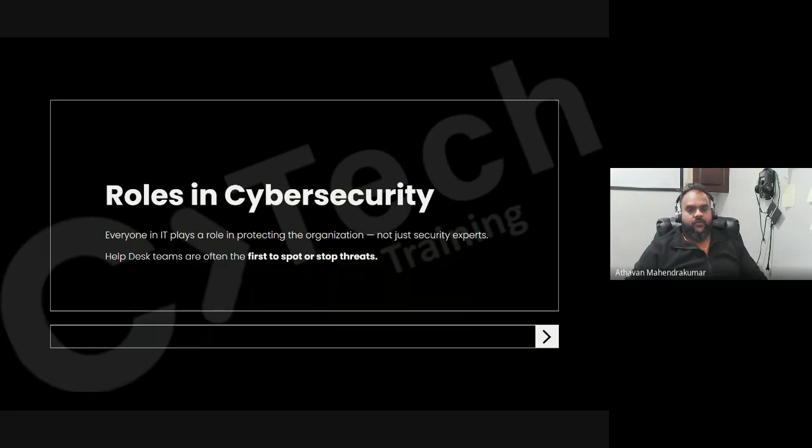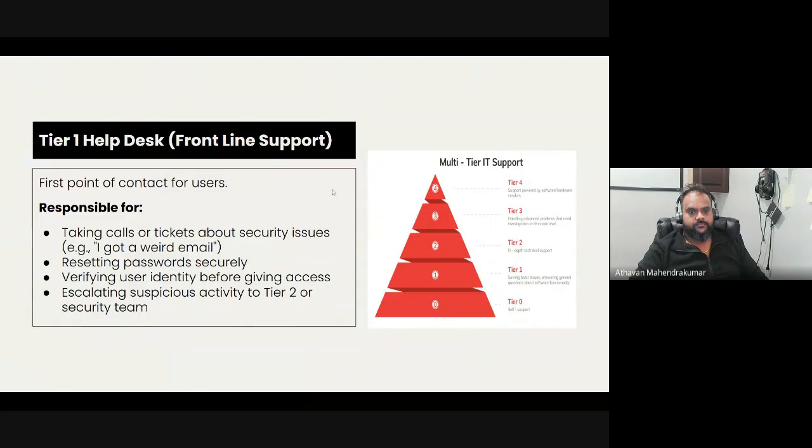Roles in cybersecurity. Everyone in IT plays a role in protecting the organization. Not just security experts, help desk teams are often the first to spot or stop threats. Help desk, as friendly support, is the first point of contact for users and is responsible for taking calls or tickets about security issues like I got a weird email, I got a weird call, I got a weird text asking me for my password. Password resetting is a security matter. Whenever you reset a password over the phone, you never give the password over the phone unless it's been verified, and you cannot send it through an email, right?